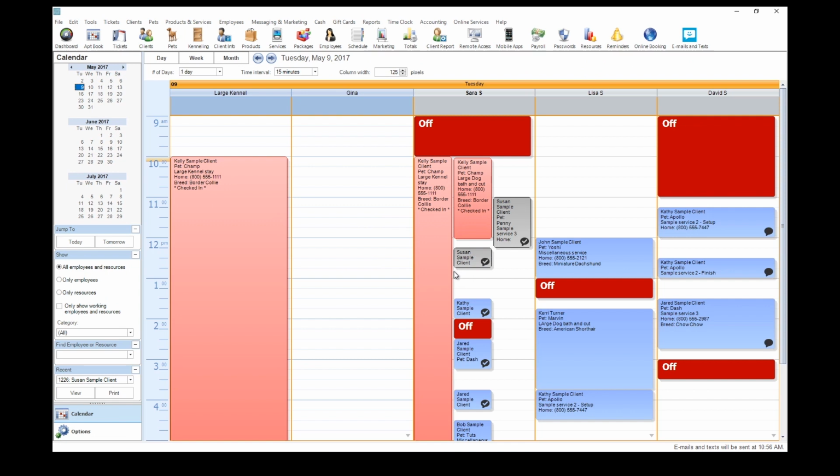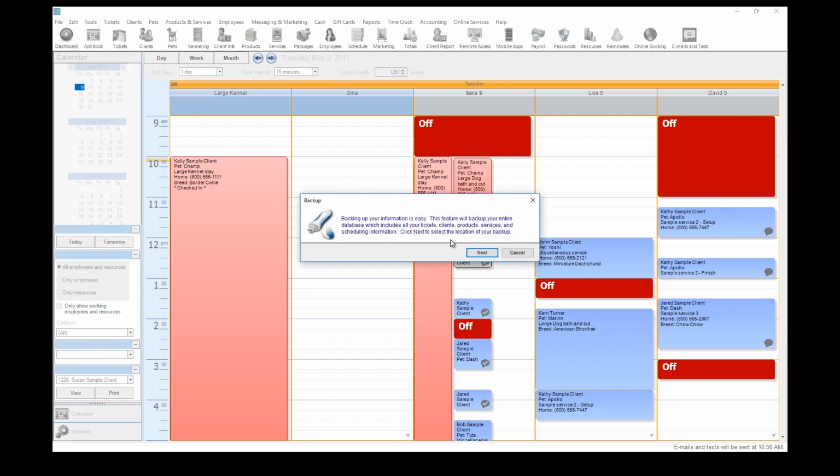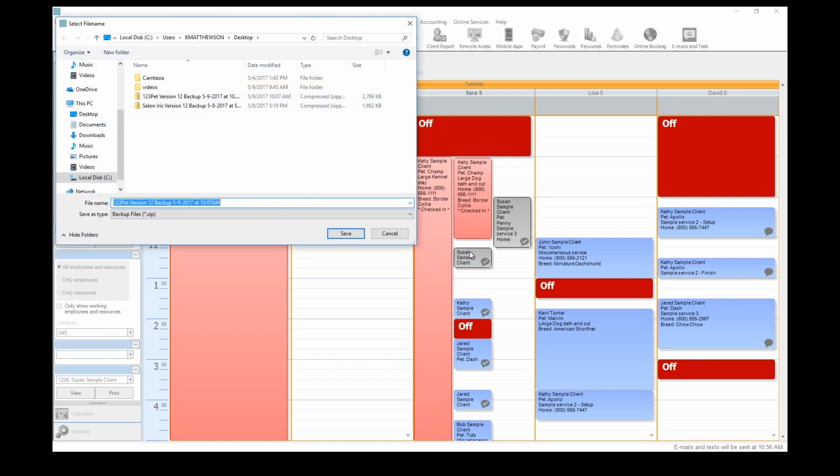Protecting your data is a crucial step for any business. Within 123Pet, you can and should create backups. Click the File menu in the upper left, and your third option there is to back up the database. Click Next to proceed with the backup. You'll then be prompted to select a location where you want to save your data.